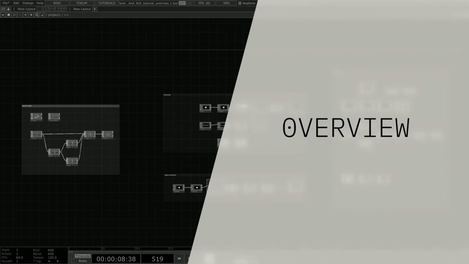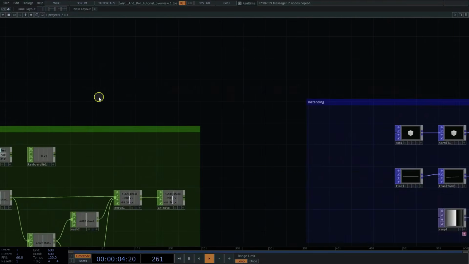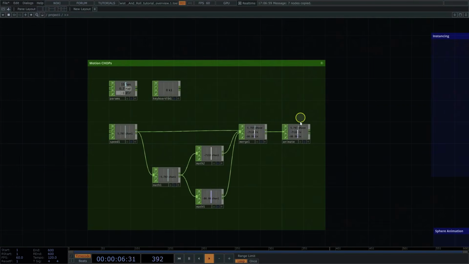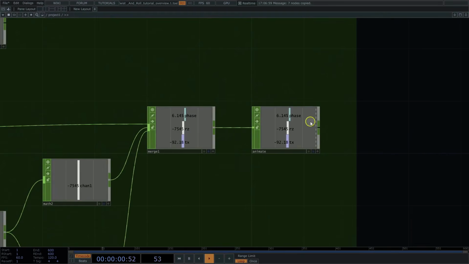Overview. The network breaks down into 4 parts. First, the motion chops. This is where we build our animation channels: phase for the twist, rotation on Z, and translation on X. These 3 drive the whole network.